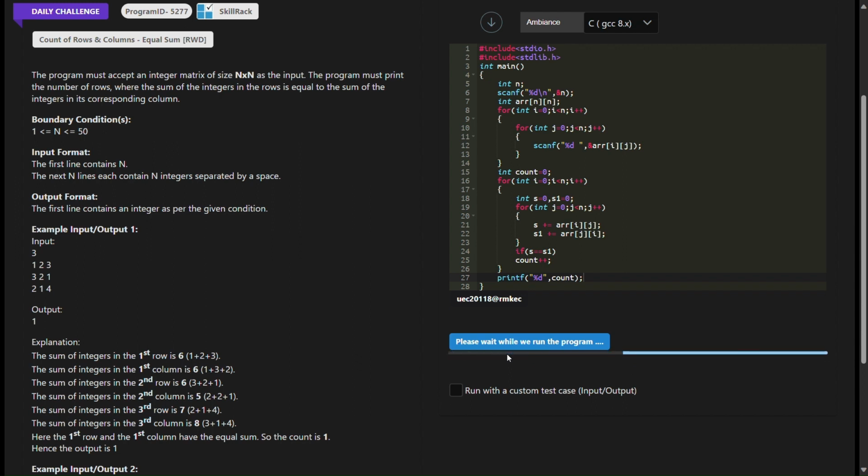Finally, the program prints the value of count, which represents the number of rows where the sum of elements in the row is equal to the sum of elements in its corresponding column.